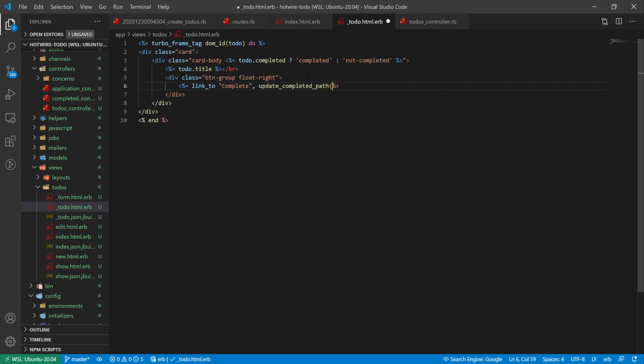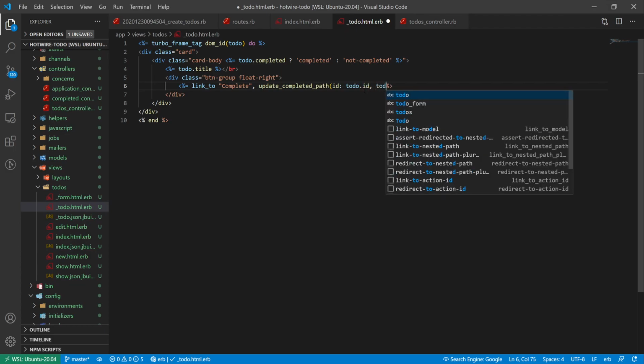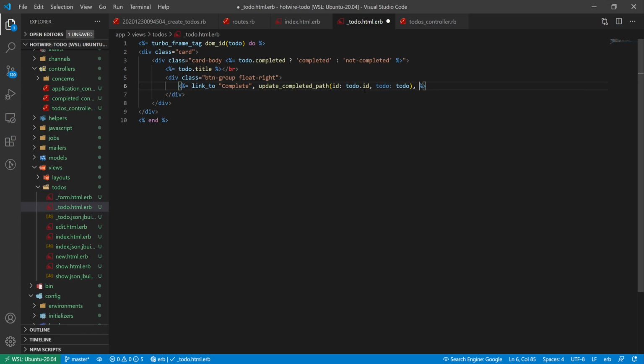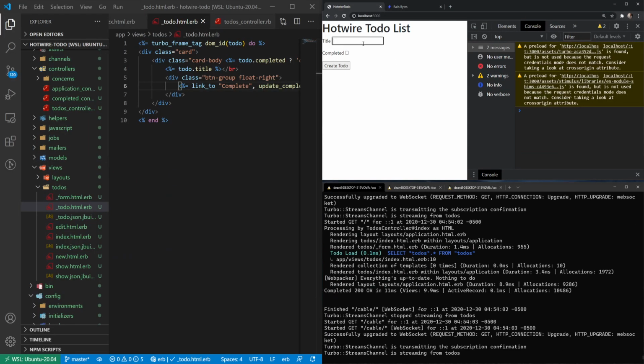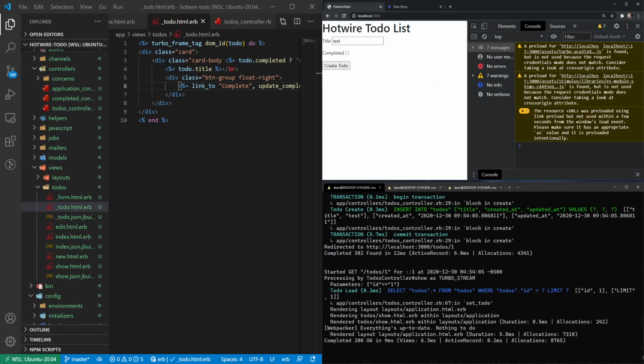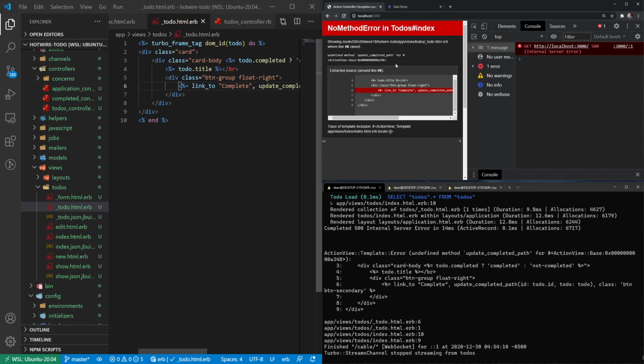Now, I don't think we actually made this completed path yet, so just bear with me. And then we give this an ID of to-do.id and a to-do of to-do, and then a class of, I think, button-secondary, is what I had. So we can save that. We can come into here, refresh. Of course, we don't have a to-do yet, so let's just create a to-do. That creates a to-do right here, but of course, nothing refreshes on the page. Now, if we actually refresh, we should get an error for the update completed path.